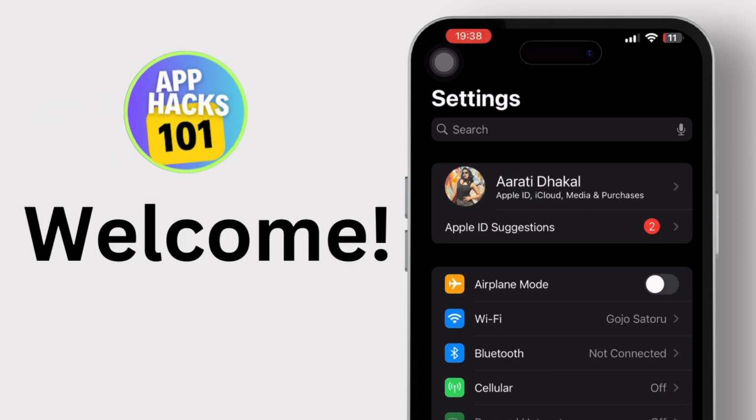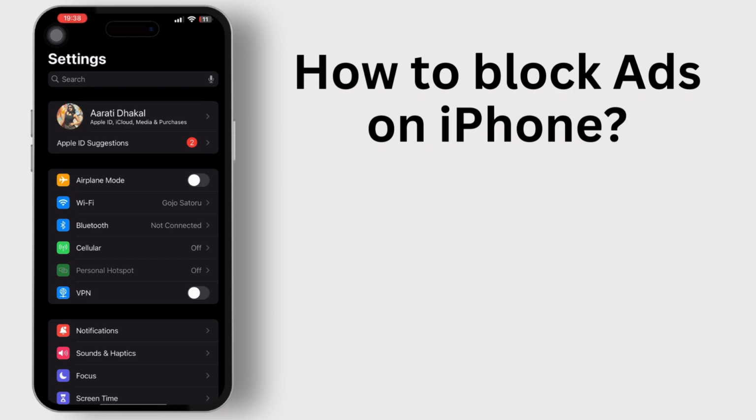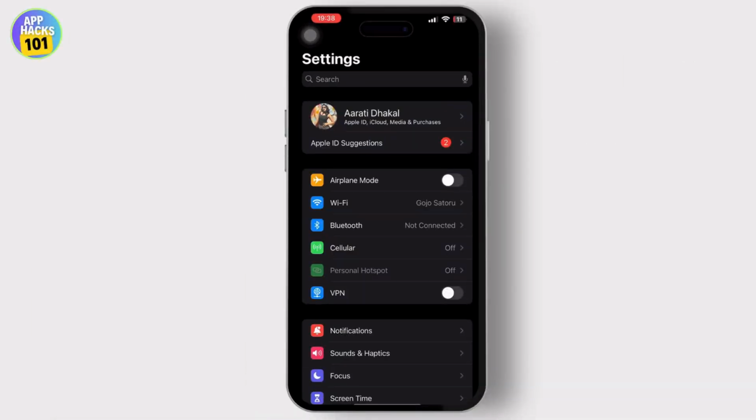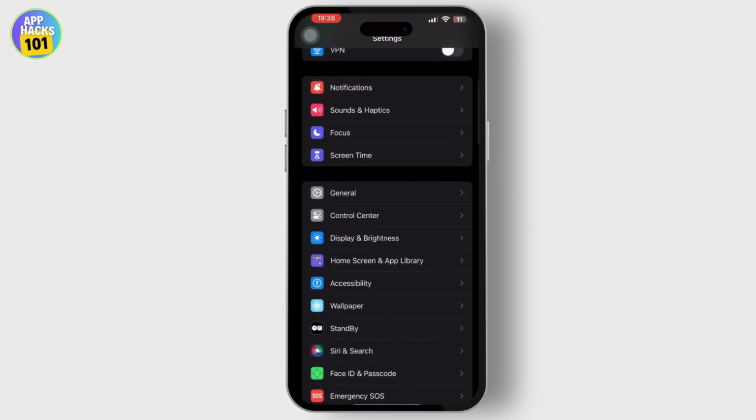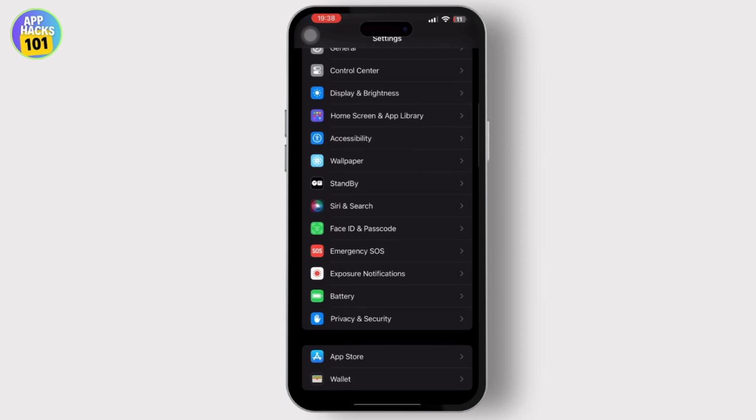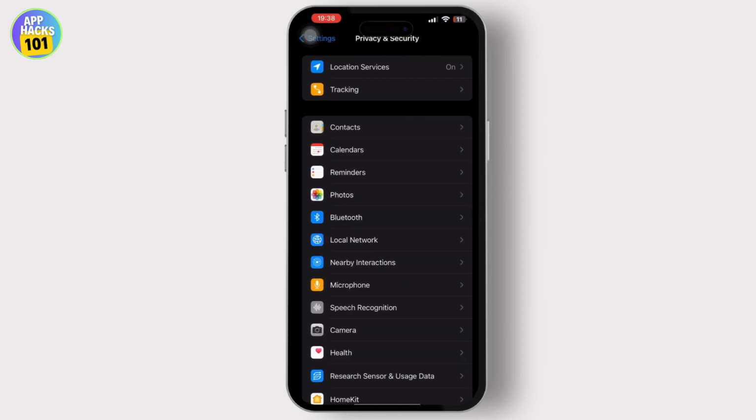In today's video, we will guide you through how to block ads on iPhone. Blocking ads on an iPhone can improve your browsing experience and reduce interruptions. So in order to do that, simply go to the settings in your iPhone. Then inside settings, scroll down and tap on the privacy and security.